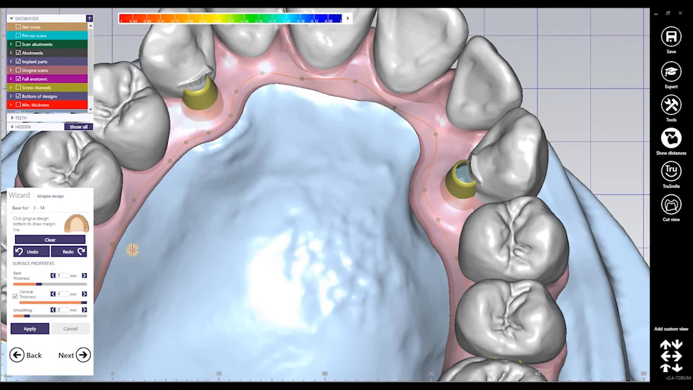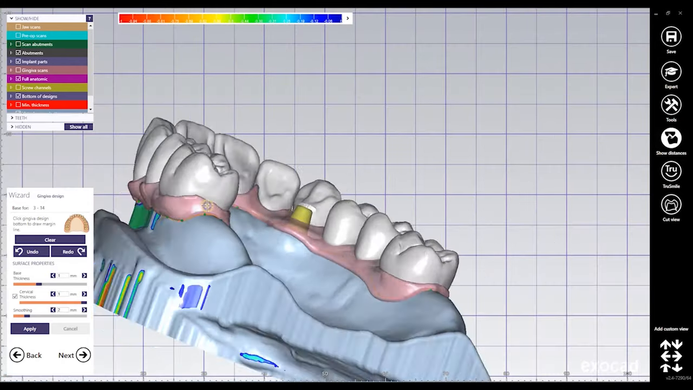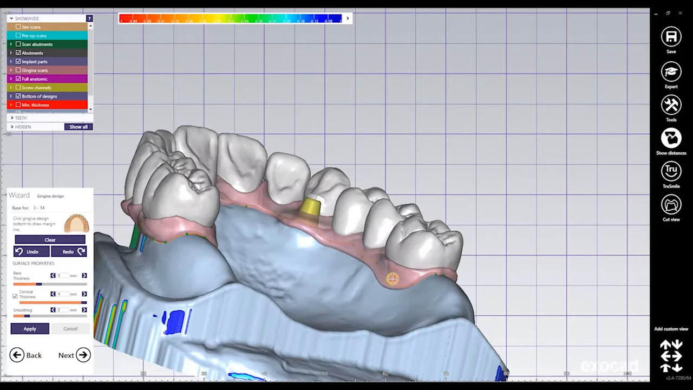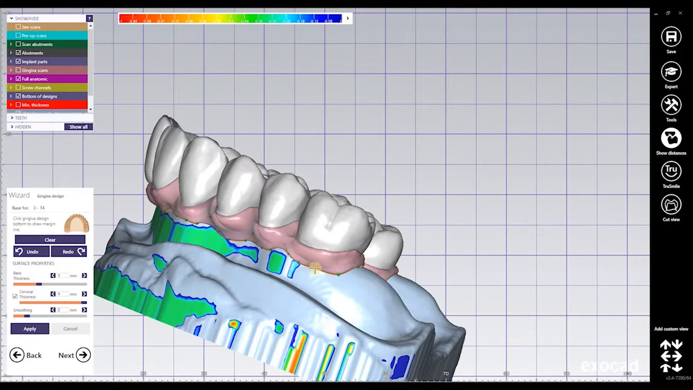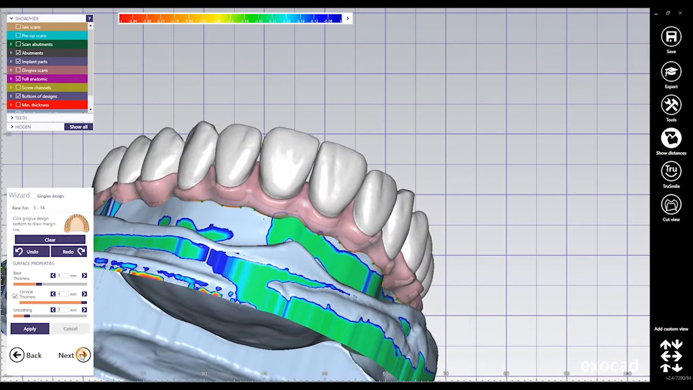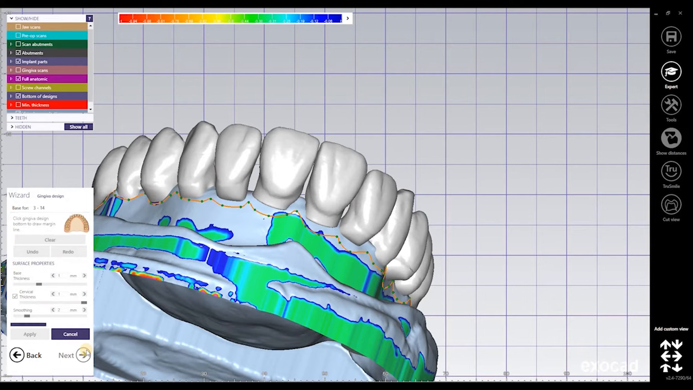In this case, we can go as close to the teeth as possible because we want to achieve a convex area on the basal surface of the tissue, and therefore we don't have to clean up so much later on. If you're happy with the design, click apply. And the gingiva is getting recalculated.